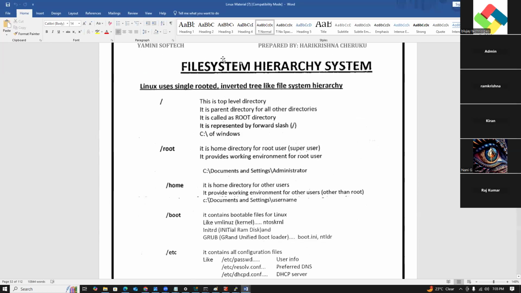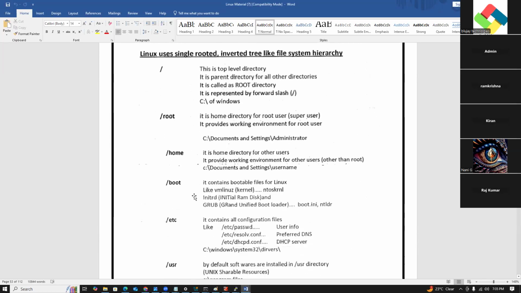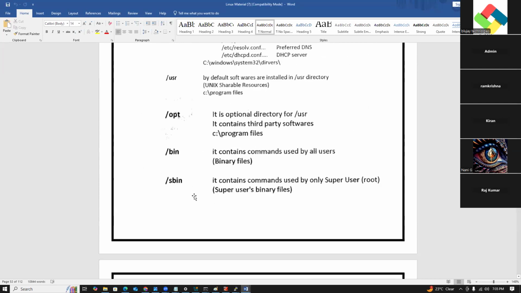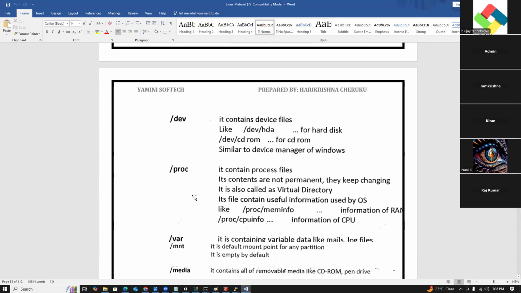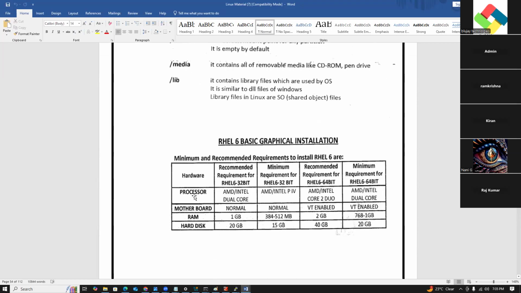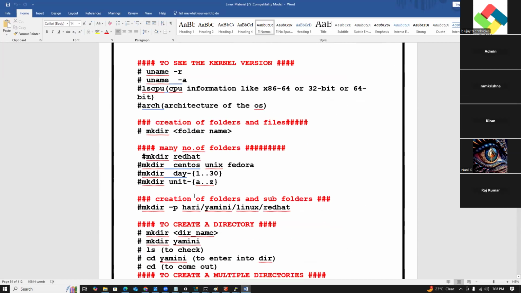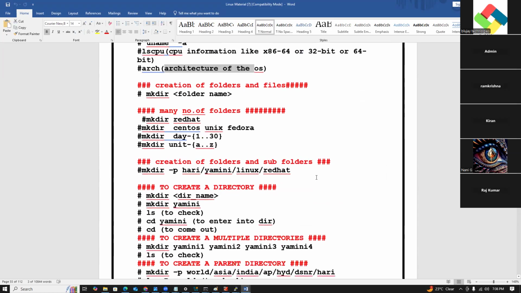The file system hierarchy: /root, home, boot, etc, usr, opt, bin, sbin, dev, proc, var, mnt, media. Right, guys? You understood, right? To see the kernel version, use uname -a. lscpu gives CPU information, like x86 64-bit or 32-bit. arch is nothing but the architecture of the OS.